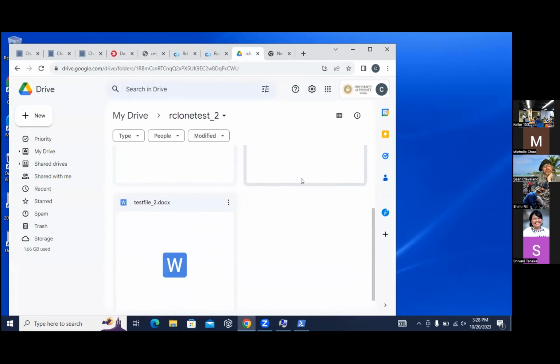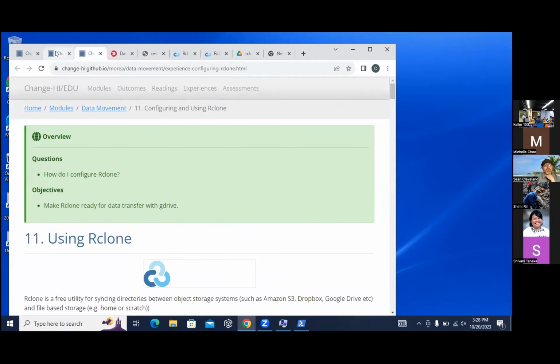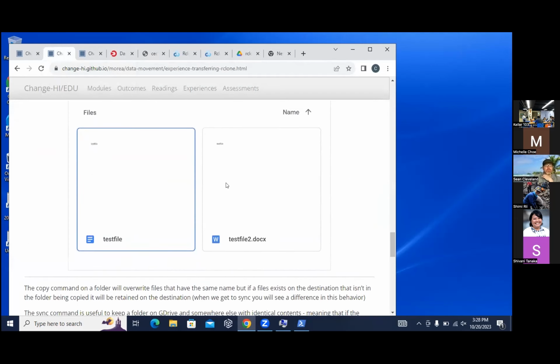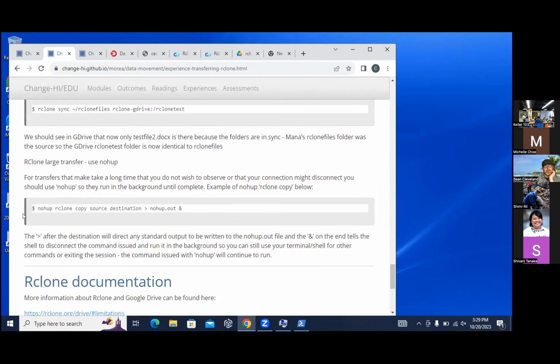All right, so now we see our first test file, and then here's the second test file. And that is it. They have other instructions here for if you need to copy more than one file, or if you have larger files to copy, you can use these other commands for a larger file transfer. Obviously, we just transferred one file back and forth, but you could use that as well.